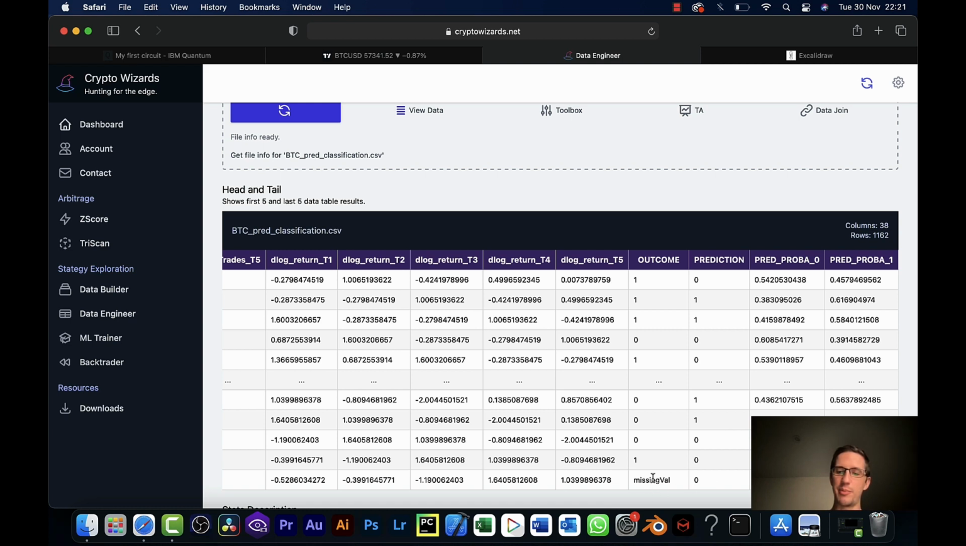And this one with a missing value, which is the next hour, we don't know what it is. Well, the machine learning model is telling me it thinks it will be down based on all the information it has. And the probability of that, again, according to the model, is 56%. And the probability of it being up is 43%.